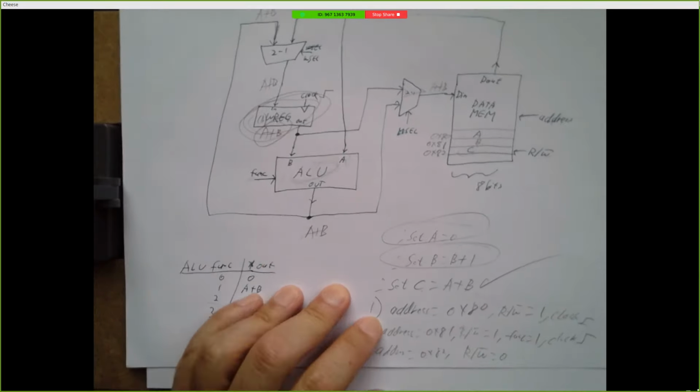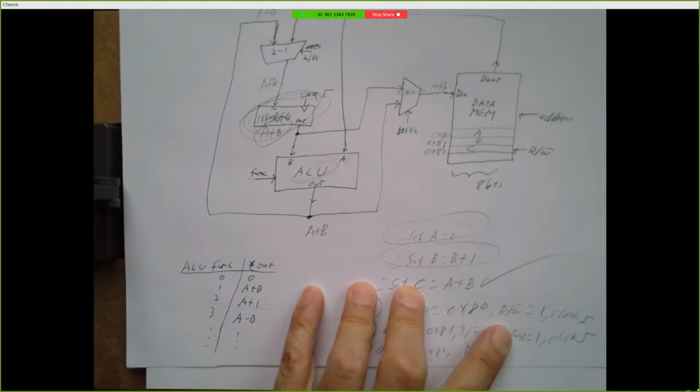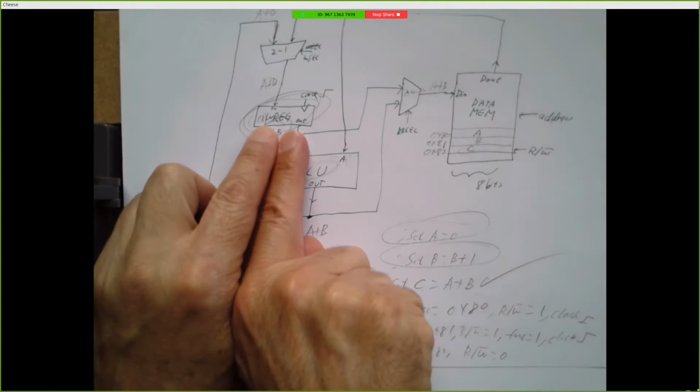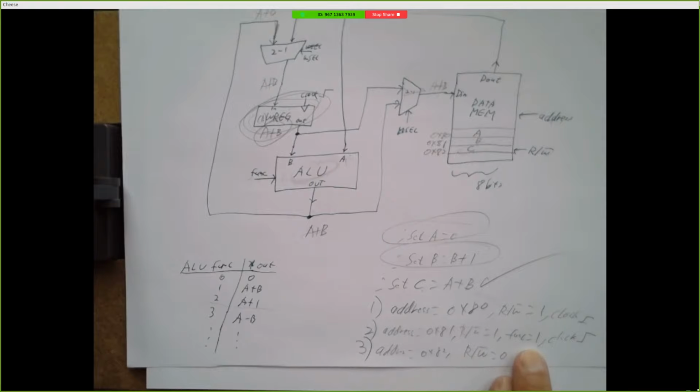Part of those ones and zeros say put this value on the address. Part of them say let's set the read write to a 1. Part of them say let's load this into the W register by ticking the clock. Let's set the function equal to 1. Let's set the function equal to 0, and so on.